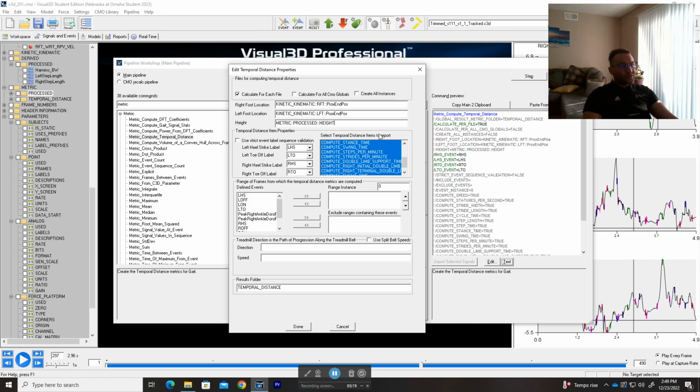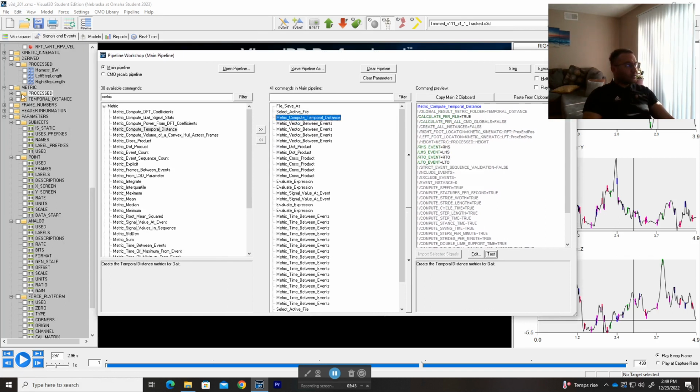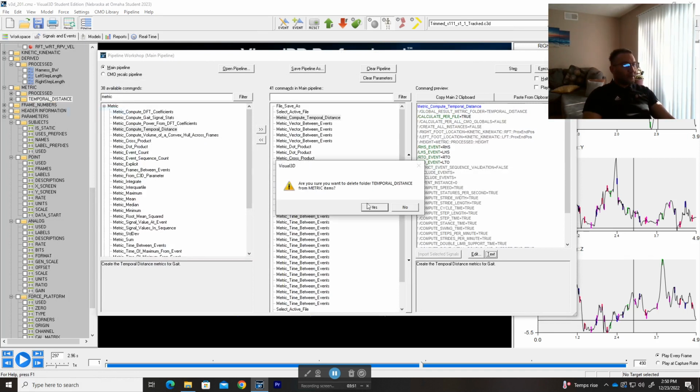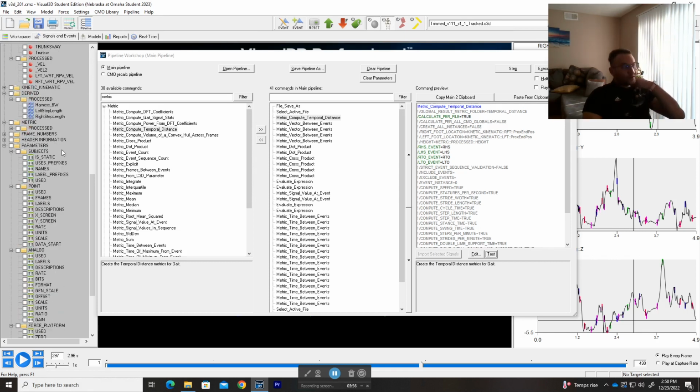And here when it asks you to select temporal distance items to report, anything that is highlighted is chosen. If you want to unclick it, then you just click on it and it will be unhighlighted. So I chose all of them, and then you create the results folder, so heel temporal distance, and then hit done. So let me for example go back to this metric, because I've already created this, and let me delete this. And by the way, you can delete any folder, any data that you don't want to use anymore. All right, so let's compute this, let's step it.